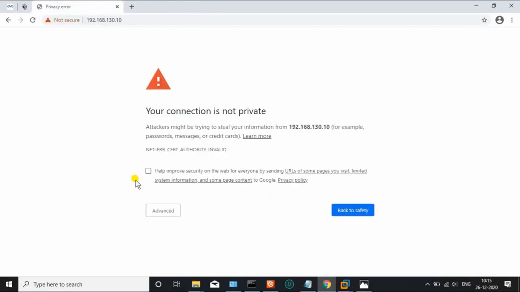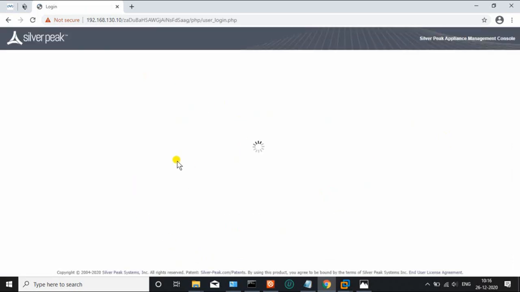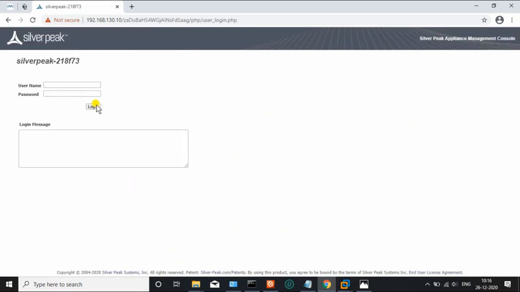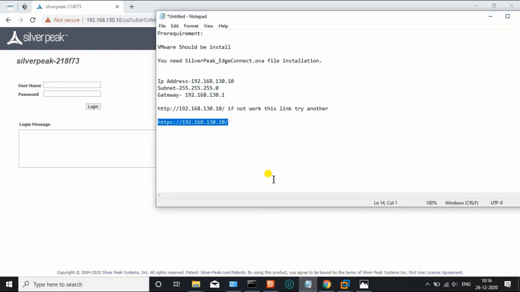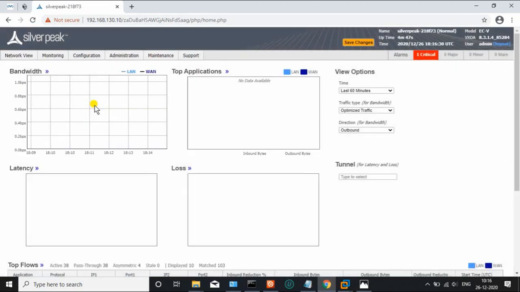That's great. Yeah, it's working. I have to click on advanced. Then we have to click on proceed to unsafe. Yeah, right. I got the GUI mode, the graphical mode, I'm looking at here. And we have to type the username and the password, admin and admin. It will be the same here, because it is the default. Now click on login. Yes, now I'm looking at the graphical interface of the Silverpeak device.